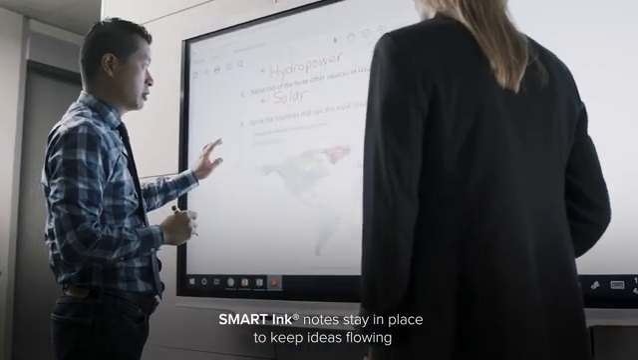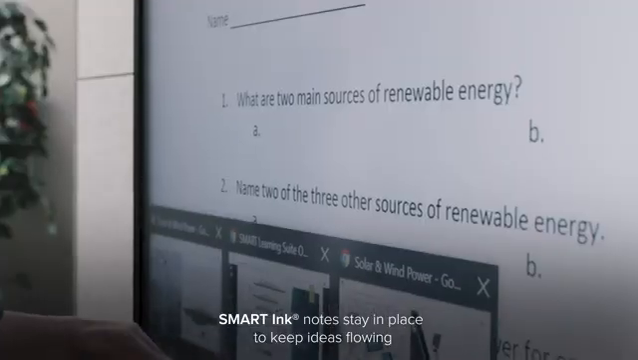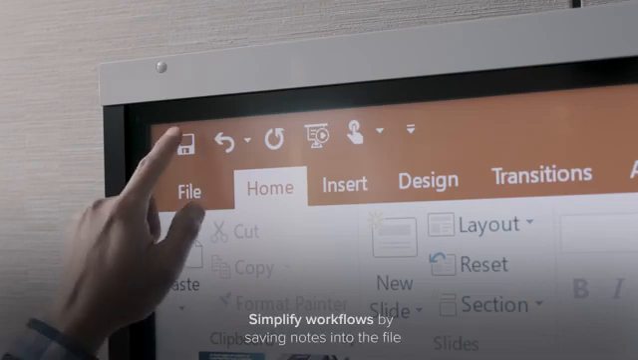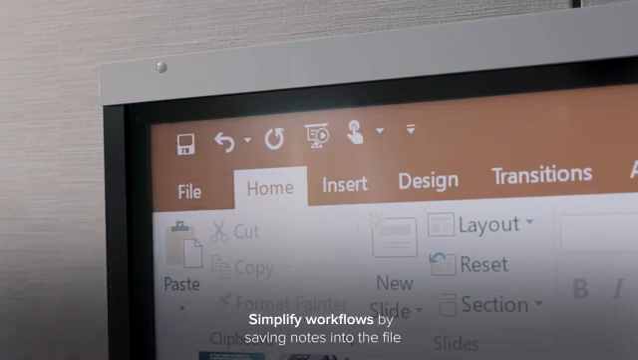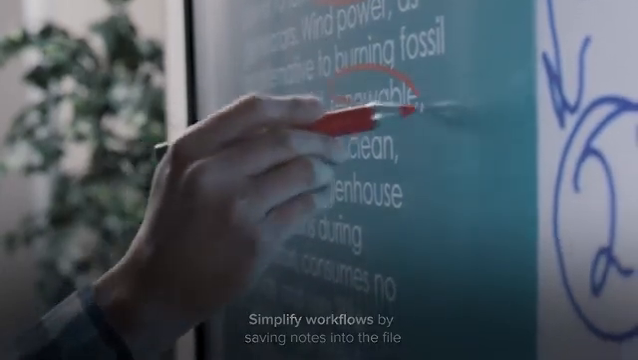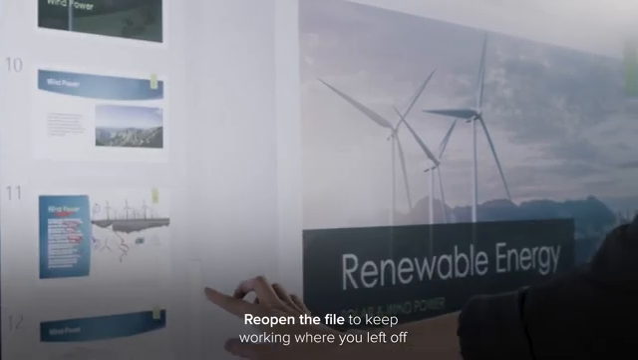As you add notes, Smart Ink stays in place, not only on different pages, but also as you switch between applications. And when you're done, you can save notes directly into a file. There's no need to create and save a separate screen capture. Even better, when you reopen a file, your notes are there for you to pick up where you left off.